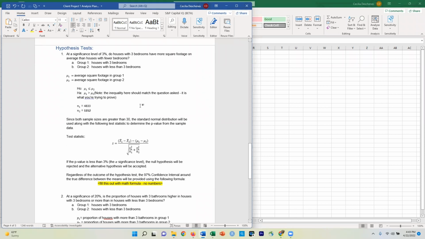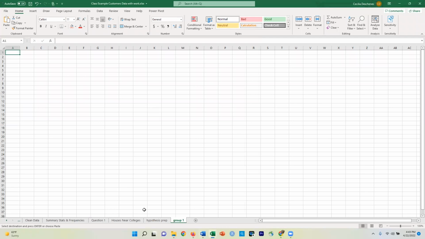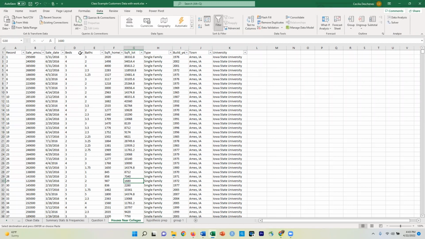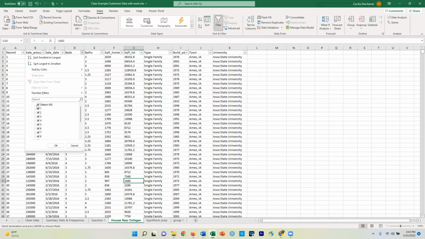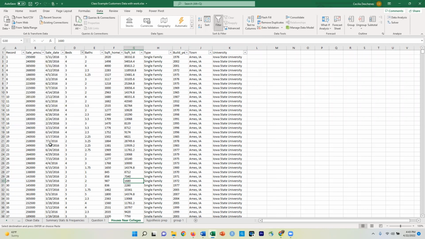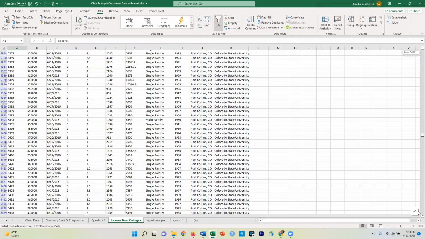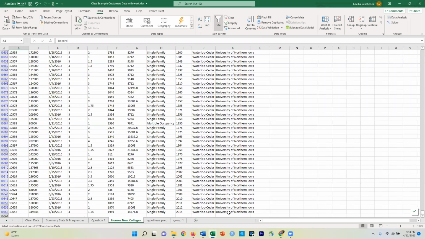To do that, I'm going to go look at this data, and go to bedrooms. I added the filters by going to the data tab, so I can filter. I'm going to unclick select all, and then I'm just going to pick 3. And now I just have houses with 3 bedrooms. So I'm going to get all this data. I'm going to go from the top left corner and scroll down. This is a big data set, close to 5,000 records here.